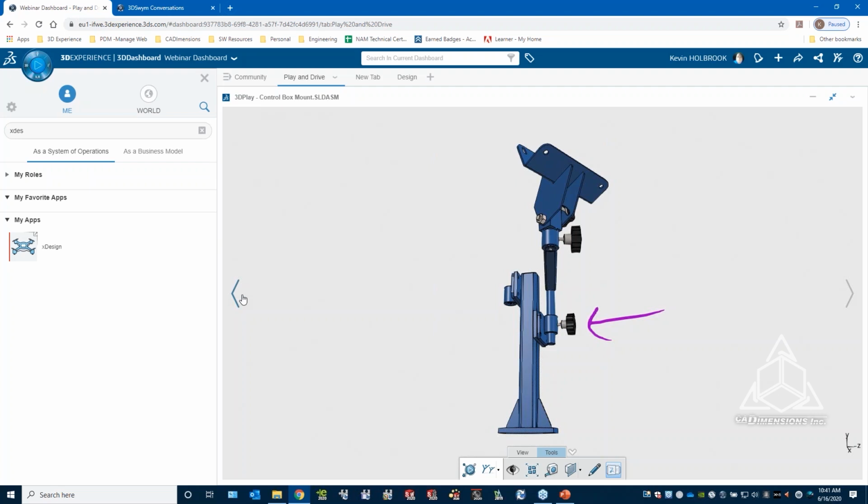3D Play does view many file formats. I put it in Drive. I can throw it in here. I can create images. I can toss it in my community. And it's a great way to bring everything together.